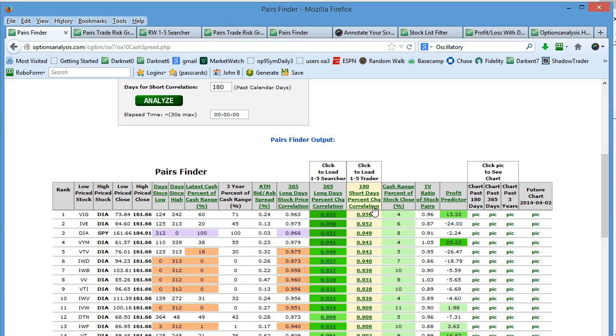In this case, DIA and VIG are the most highly correlated percent change stocks out there for these two lists analyzed. Over a longer time period, they're still highly correlated, which is in this case 1 year. This column here is how good their actual stock price itself is correlated. It's also highly correlated. This is their combined bid-ask spread. Anything below 0.5 is good, below 0.2 is better.